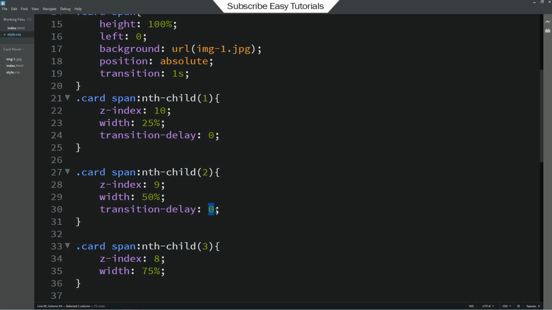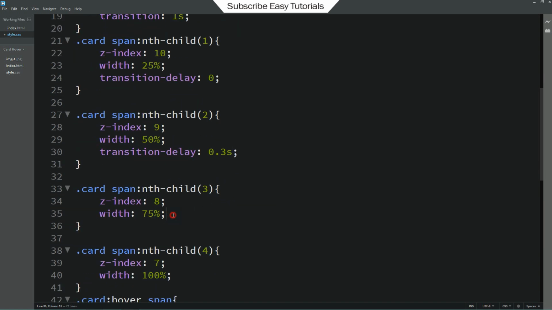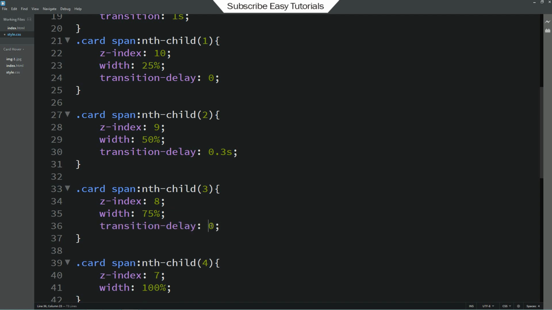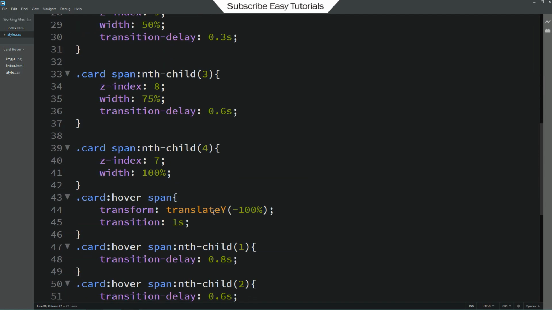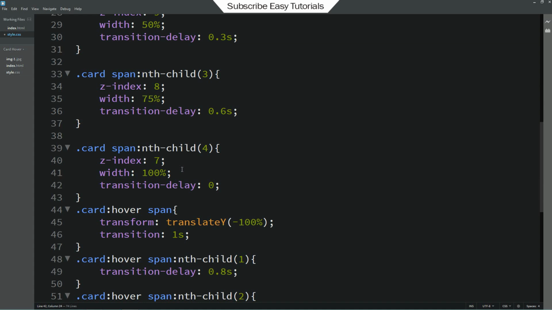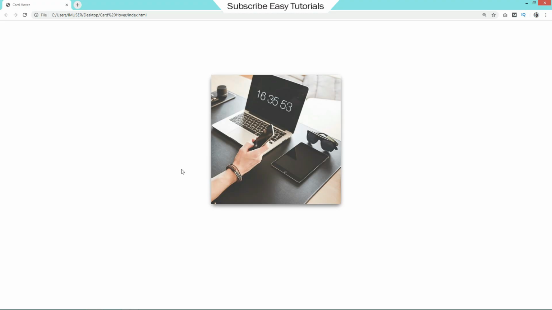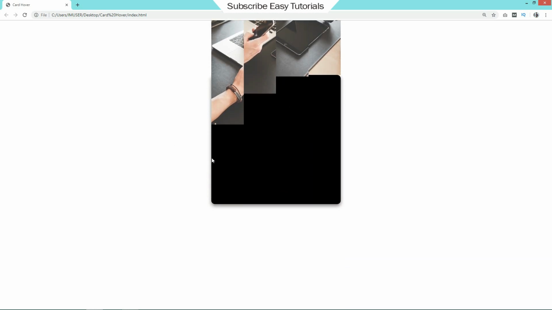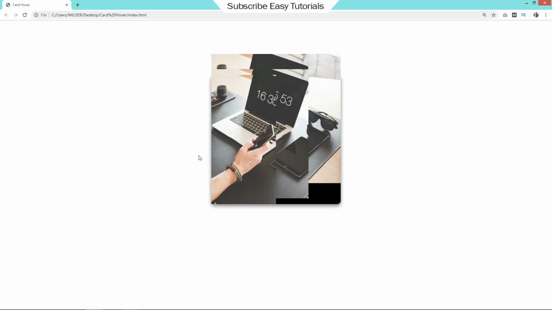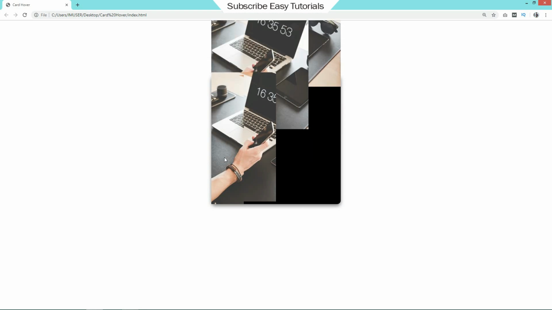It will be 0.3 second, and for the next one 0.6 seconds, and this one 0.8 seconds. Let's reload the web page and you can see these images moving upward one by one and again coming down one by one. So this hover effect is working nice.